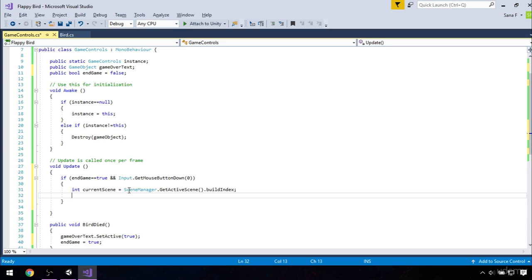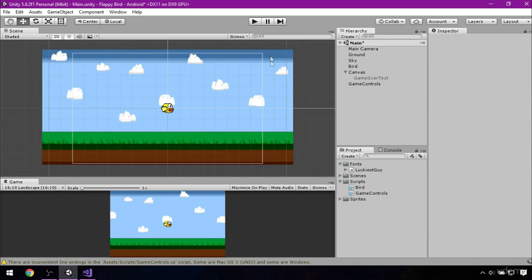Next thing to specify is if we tap the screen, we want our scene manager to reload the current scene. So SceneManager.LoadScene(currentScene). So here we said what is our current scene, and here we said that we should load that scene if both of these conditions are met. Let's go ahead and save everything and try it.